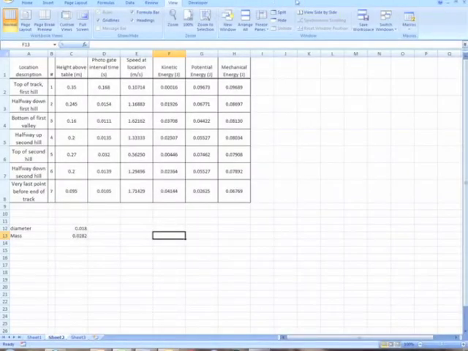All right, so this is Excel. You can tell up at the top. Here's the table, which is on a form that's online. You can download it, fill it in, and don't forget the mass and diameter of the ball down here. Now, especially take a look at kinetic and potential energy.